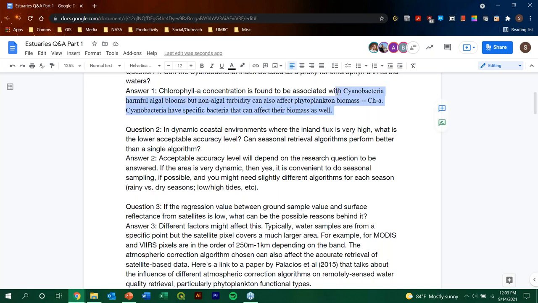But I believe that the acceptable accuracy level will pretty much depend on the research question that needs to be answered for a specific research topic. And if the area is very dynamic, then yes, it would probably be convenient to do. It's actually quite frequent that researchers choose to do seasonal sampling if possible, and you might need to adjust the algorithms based on which season you are collecting the data, whether it's a rainy versus dry season, or if these are coastal or estuarine areas where there's a pretty big difference between low and high tides that might also affect your measurements.